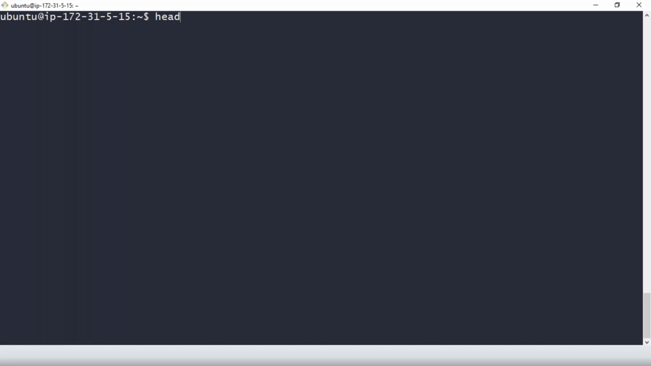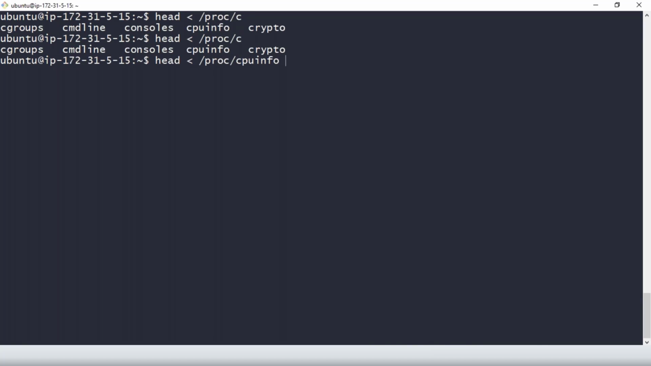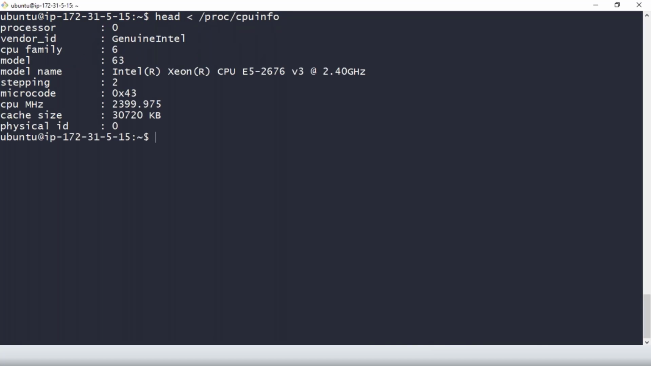So let me type head. We know what head does: head shows the first 10 lines of the file. So head < /proc/cpuinfo has shown the first 10 lines. Not only output, you can redirect the input as well. Am I clear on this?